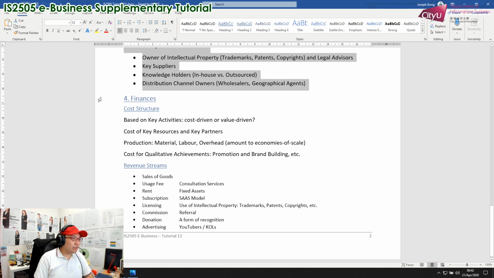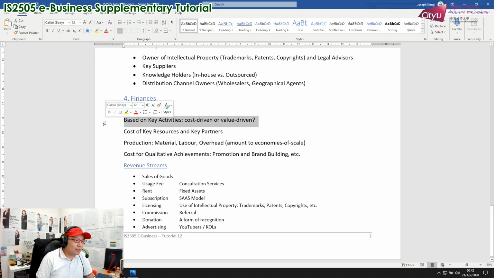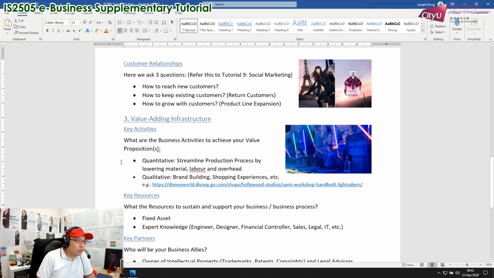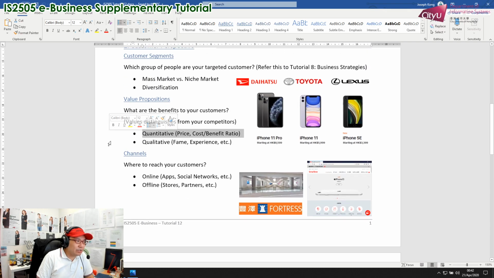Now finally, the final part will be some kind of finances, cost and benefit. We always say these type of things: everything is about money when you run a business. So what about the cost? Now, think about the key activities, whether you are cost-driven or value-driven. Here we talk about quantitative, qualitative.